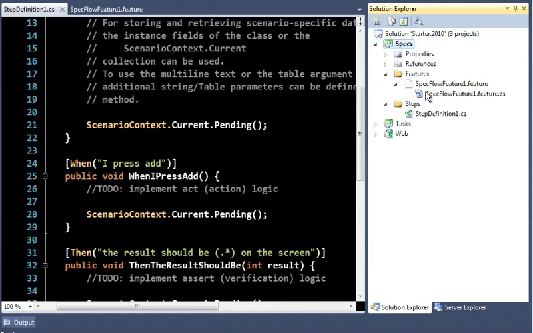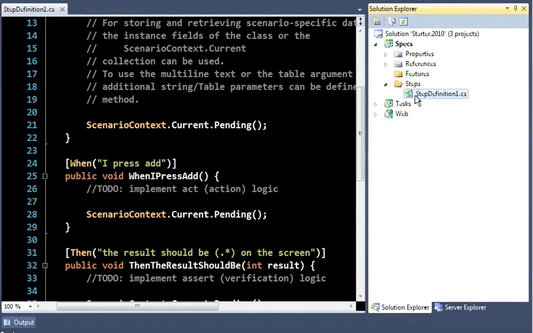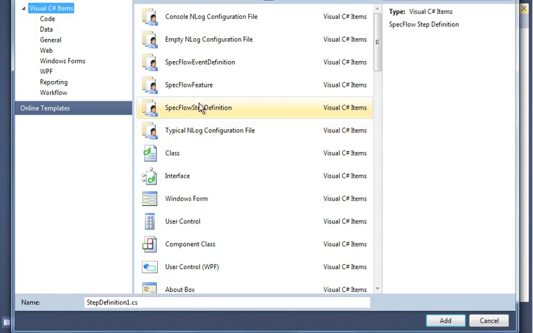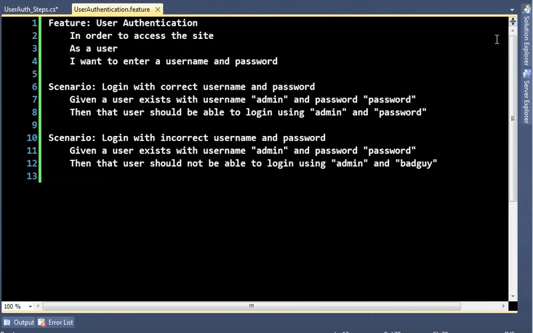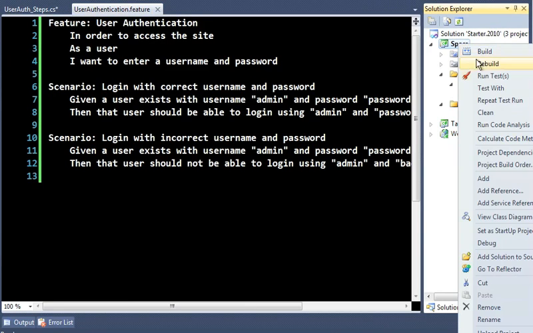What I'm going to do is ditch these things here, just delete this, and I want to write a new set of features. And let's just really quickly add a new item. I guess I could have left those old ones in there and renamed them. SpecFlow feature. What I want to do right now is write specs for the authentication. So I'm going to call this user authentication. Groovy.